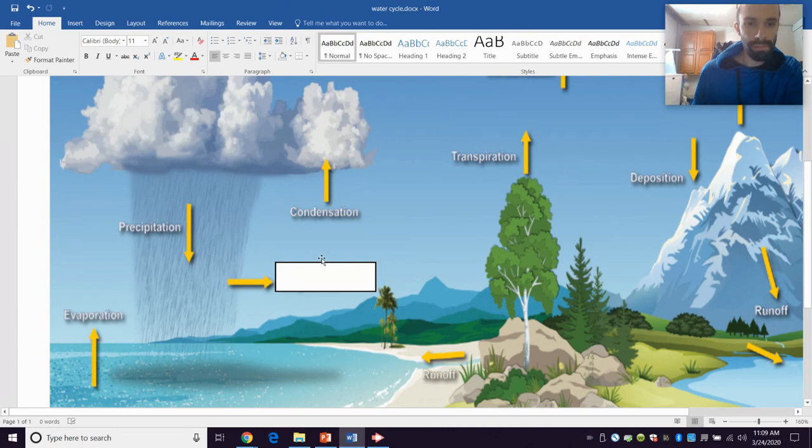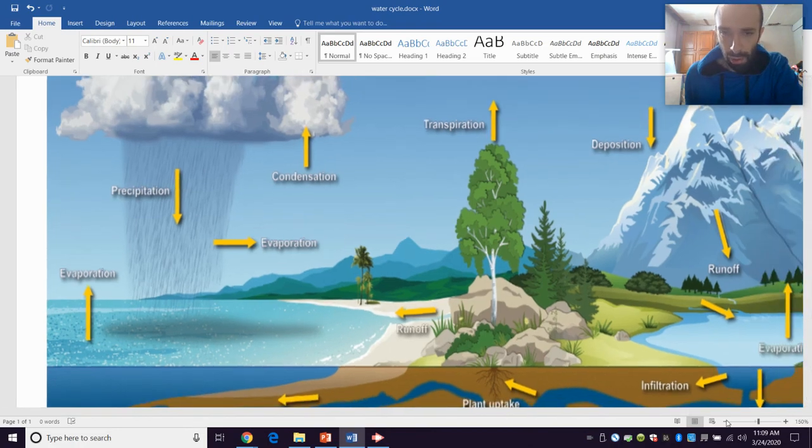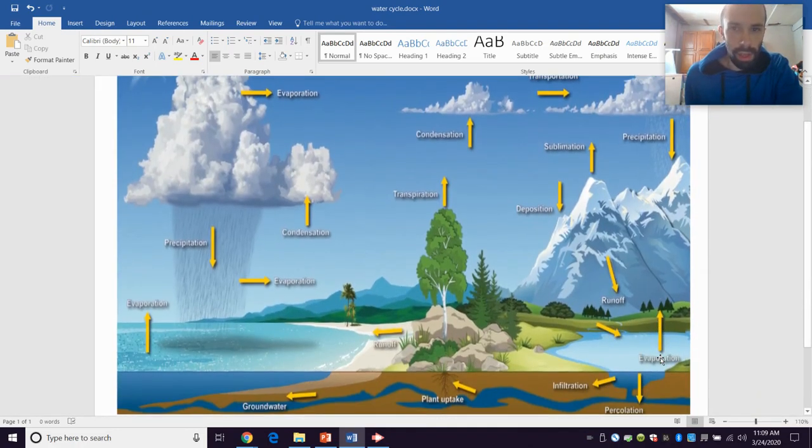And then some of this water doesn't actually reach the ground. You might notice that sometimes you might have some dark clouds, but it's not actually raining. That's because the water is re-evaporating in the air. So that's evaporation there. So it doesn't actually reach the ground sometimes. Okay, so that's the whole entire picture. And if you take a look at the whole thing, you have everything filled out.